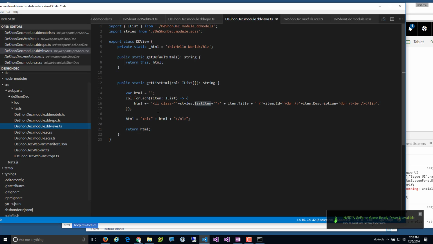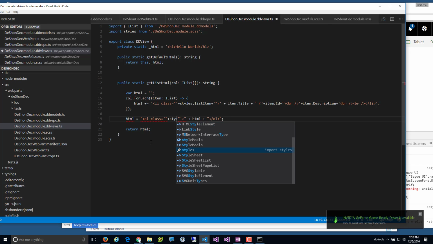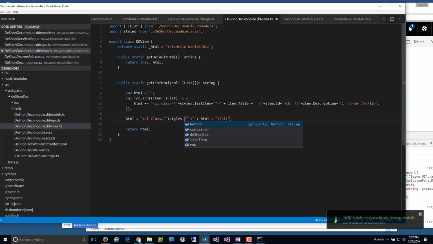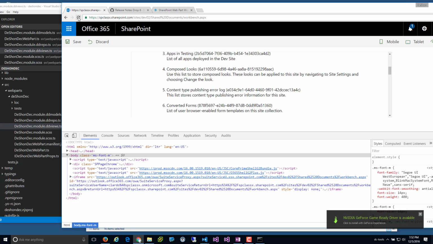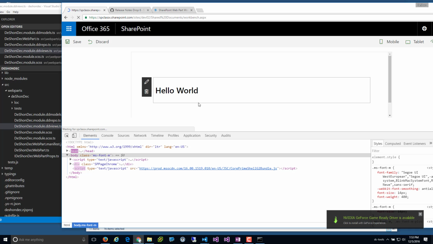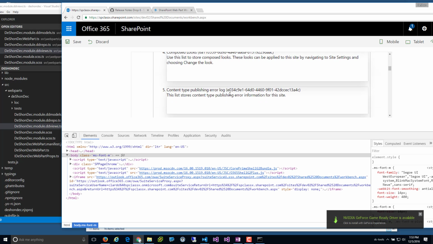So let's try this. Let's put Deshaun deck here. And now I'm gonna have to use single quotes here and then double quotes because I didn't follow the pattern. So let's do styles and then Deshaun. Yep. Alright, so this is going to set that class on the container, and then hopefully these list items definitions should kick in. Let's see what happens. There we go. That's what it was.